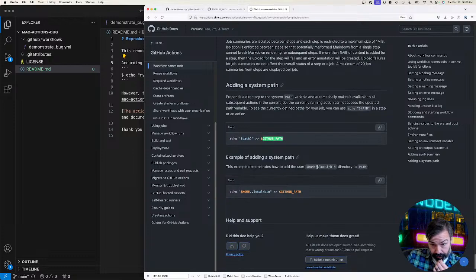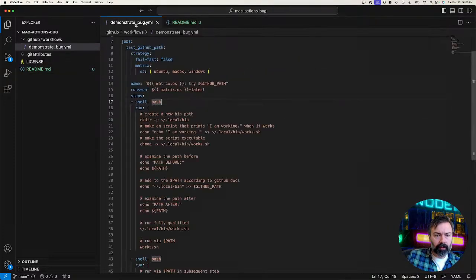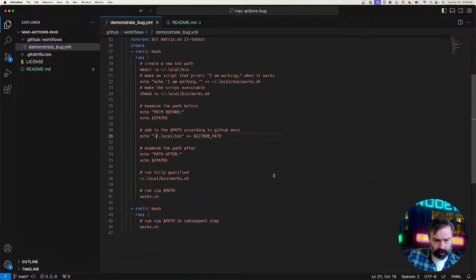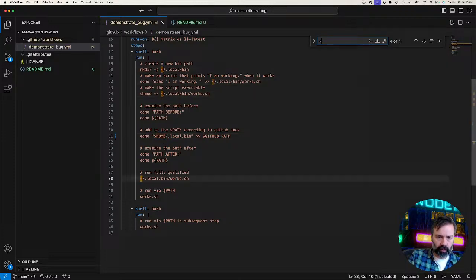This is it. Oh yeah, and look at this. I even copied this from them, right? This example demonstrates how to add the user home .local/bin directory to path. There it is. Is mine any different? I'm using tilde here. Why am I using tilde here? There was a reason, but I don't remember what it was. Is that the only place? No, I'm using that everywhere. It works fine with Ubuntu. I don't know what I'm talking about.